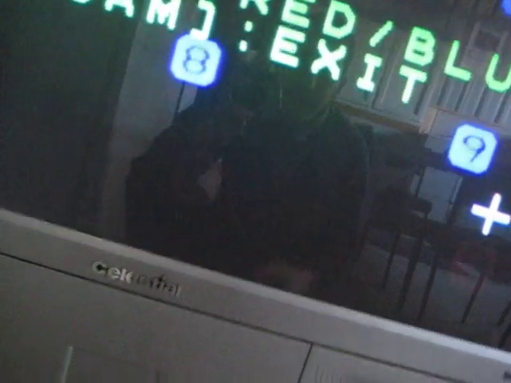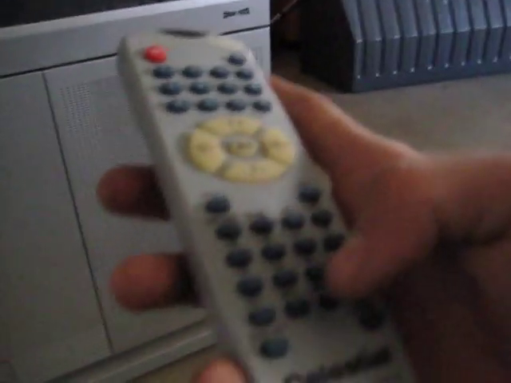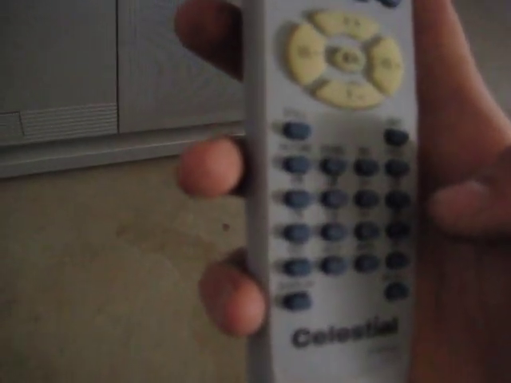Oh, that one's okay. Recall. Now to get out of this, I think it's the NICAM button on here, which I can't find. It's on here somewhere, I know it is. NICAM is exit. Yeah, that button there. It doesn't say it, but that's a bit better. Yeah, it's a bit better than what it was.